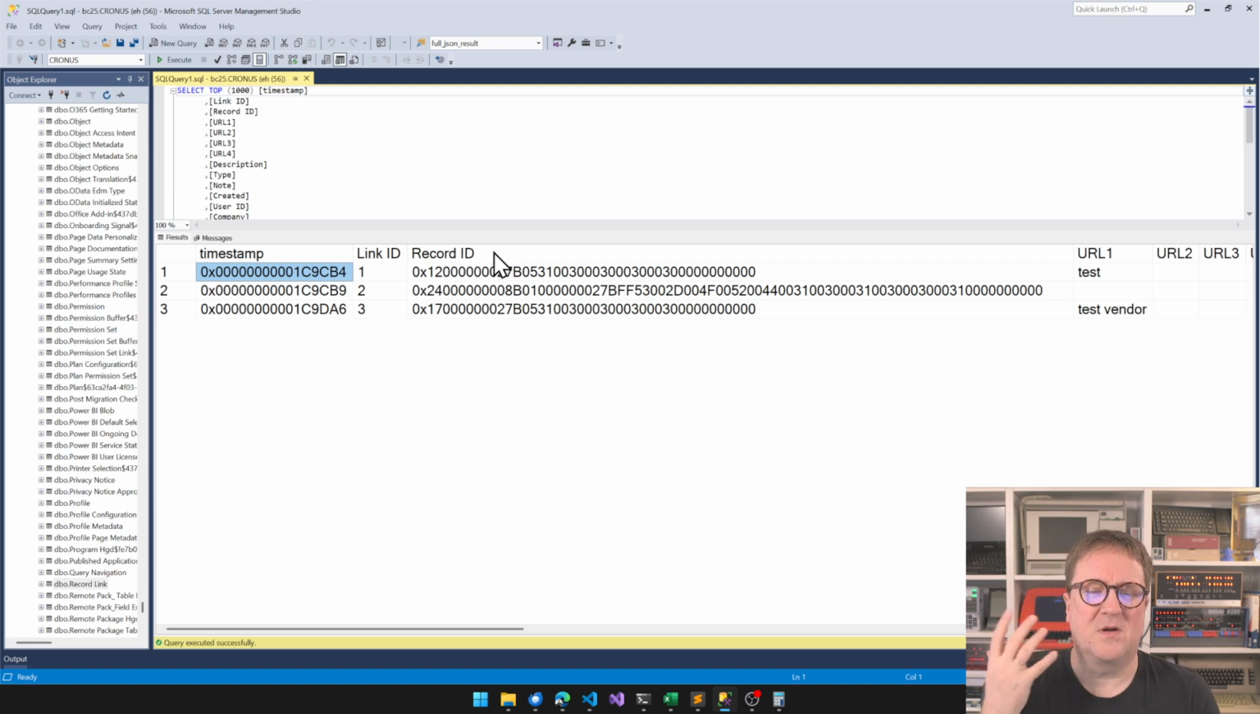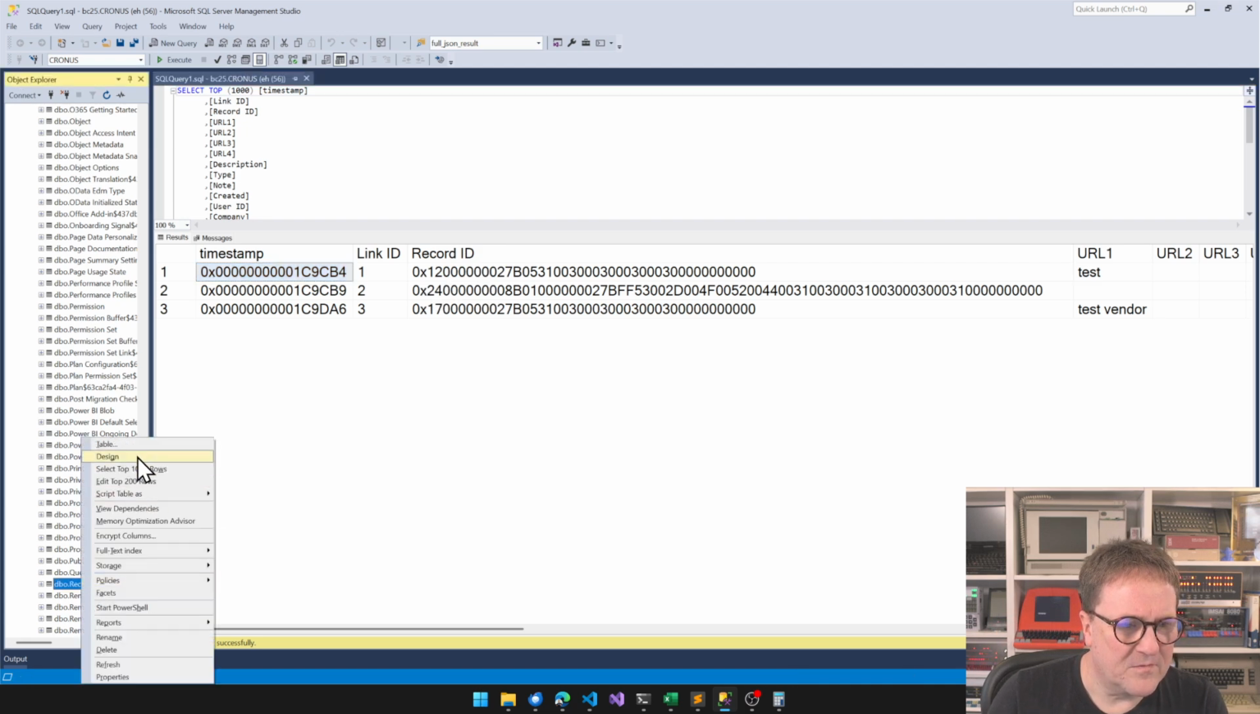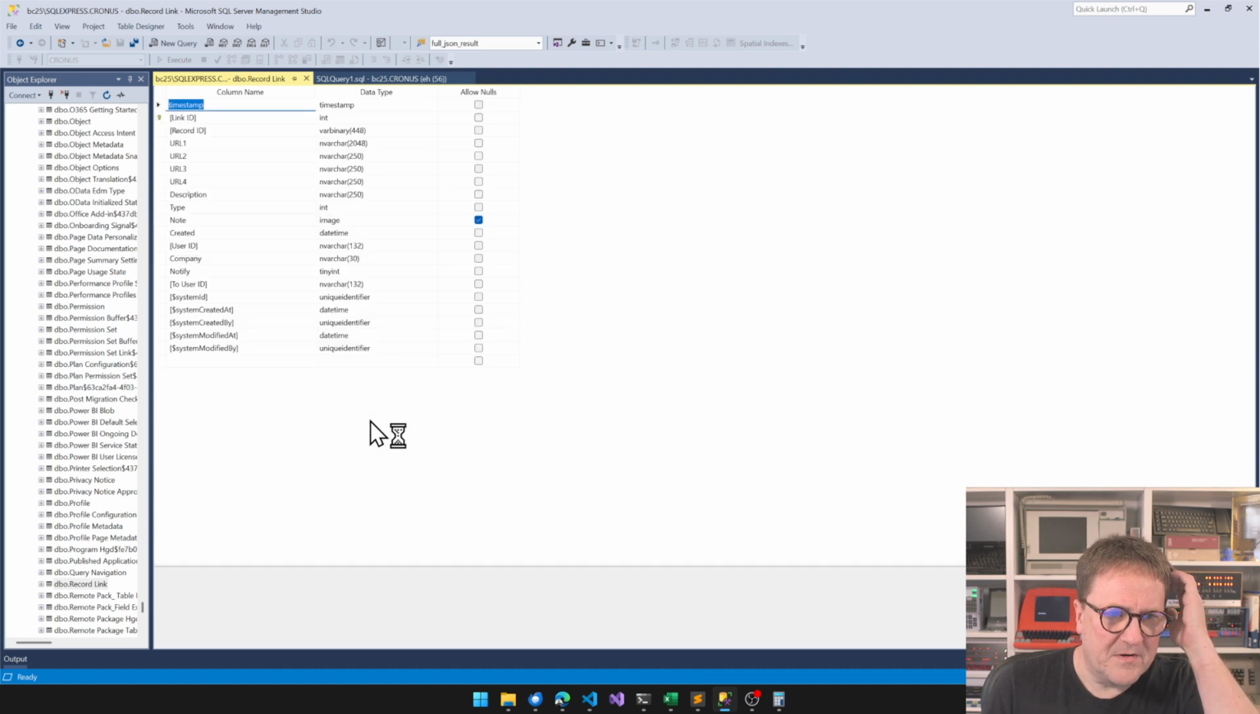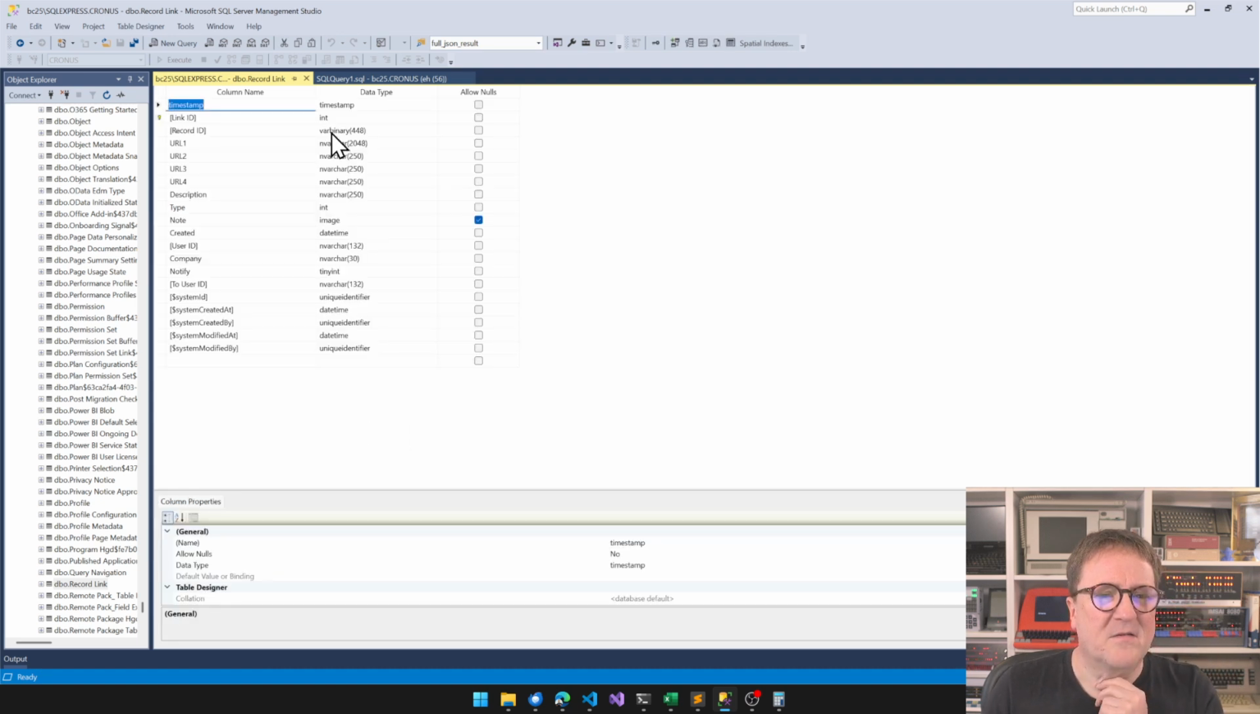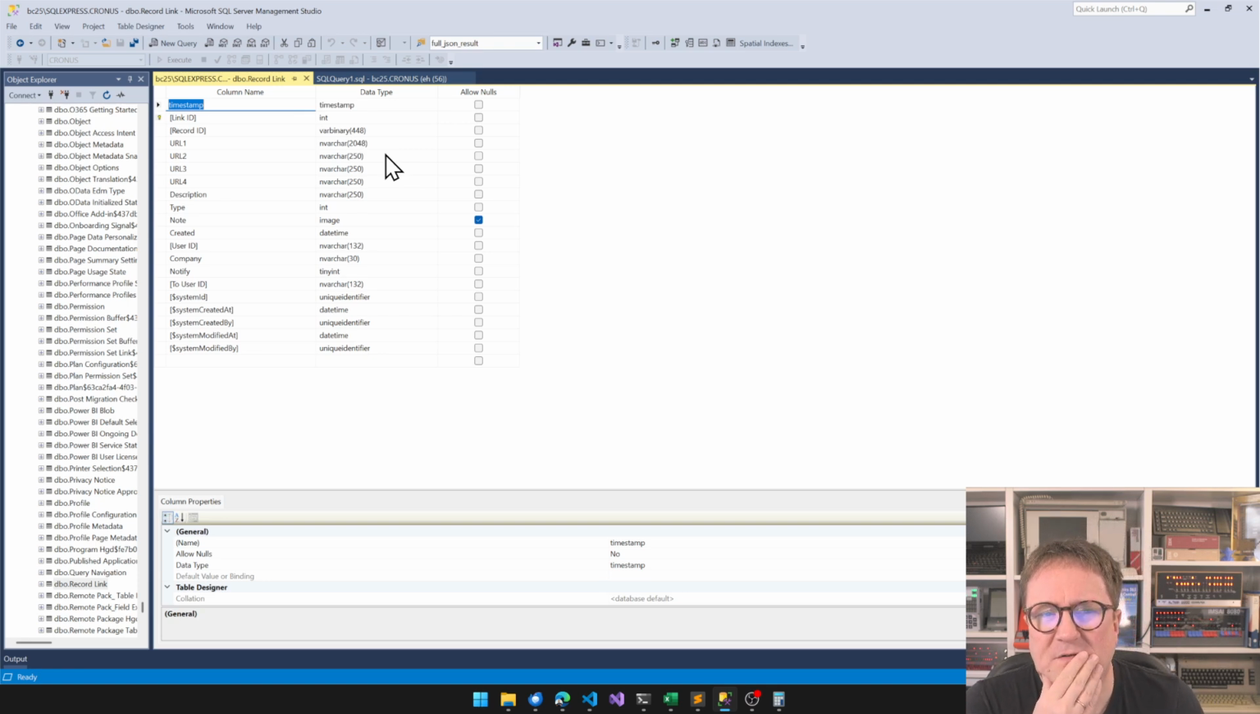We can see it's hex if we go do design on this table. This is a varbinary. I know it's hard to see, but trust me, it's a varbinary, 448 bytes, which is perhaps a strange number, but let's see if we can get something out of that at some point.